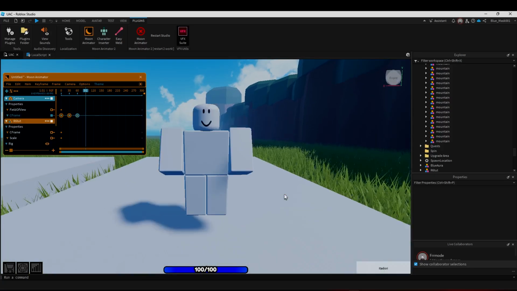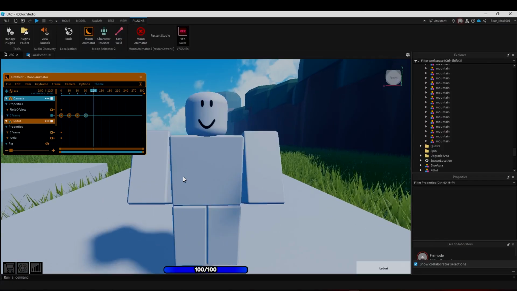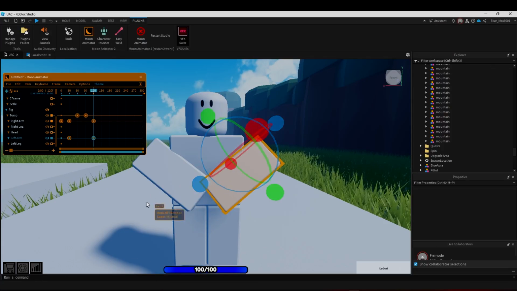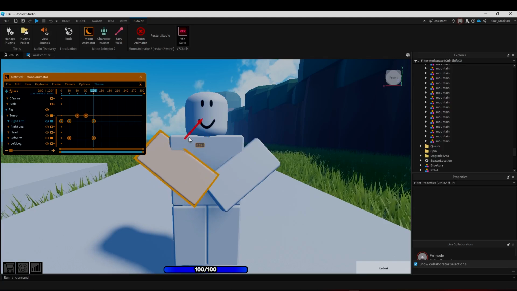Now we want to reposition the camera in front of the player. Next we want to change the camera so that it's placed right in front of the arms to create a smooth shift for when the character crosses both arms. With this done, we can now move and rotate the arms.